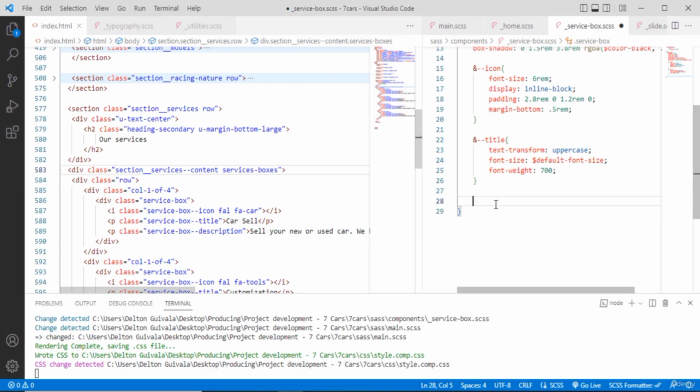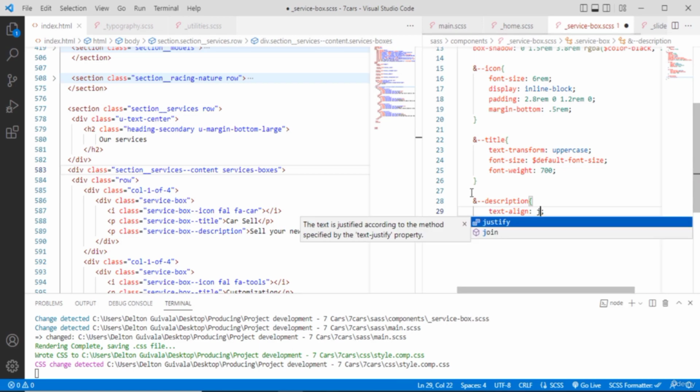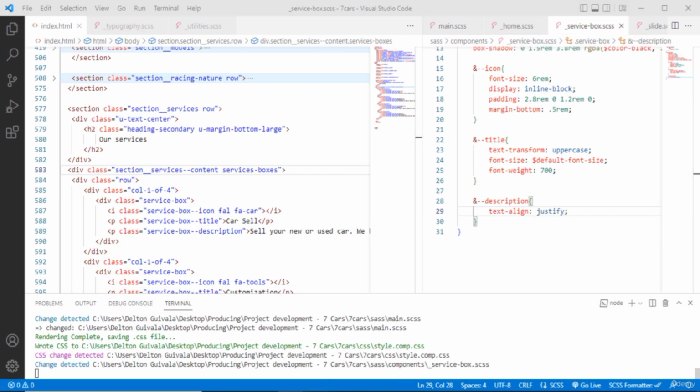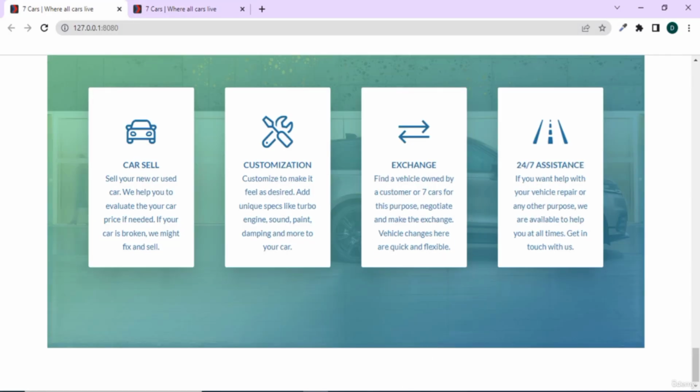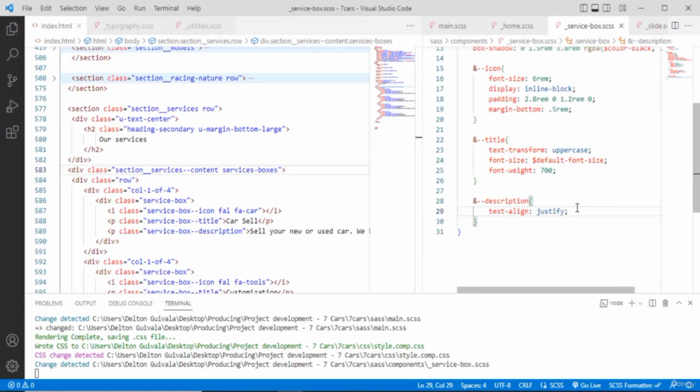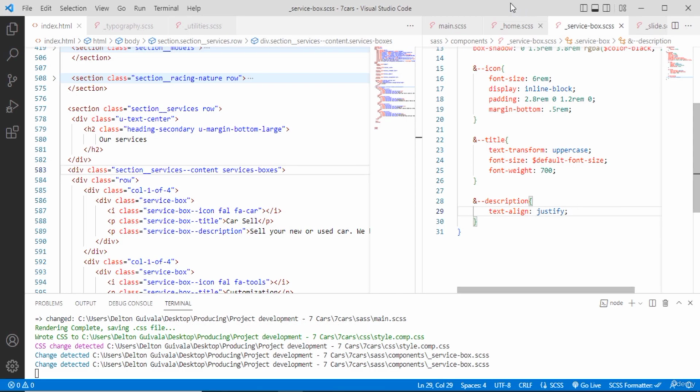The next thing I'm gonna do is to attack the description, which is this one: sell your new or used car and much stuff. So I'm gonna put description. Here I'm gonna put the text align. This can be justified because if you check right here, this one is aligned to the center, but this one is really justified. So we're going to be using the align to the center property to align the title and the icon, but the description we're gonna simply put justify. And yes, that's all I think for this part.